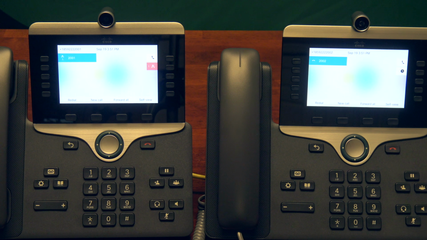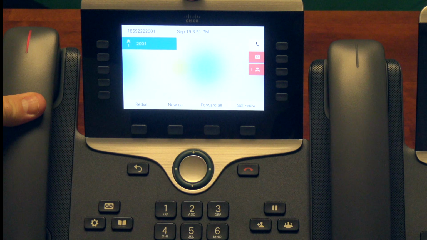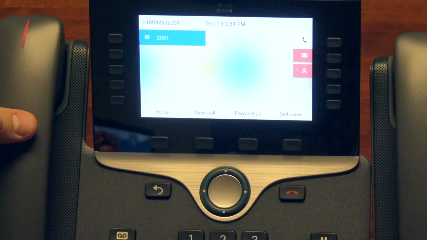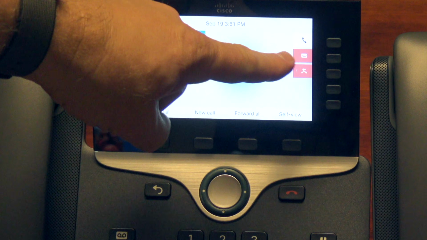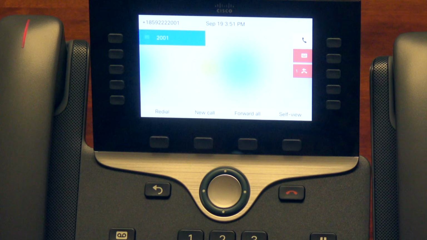And I'll hang up. Now, if you notice, we have a red light on the handset illuminated. Let's move this over so you can see that just a bit. We've got a red light right here. And we also have a visual indicator on screen that we have voicemail waiting. So let's retrieve that voicemail.